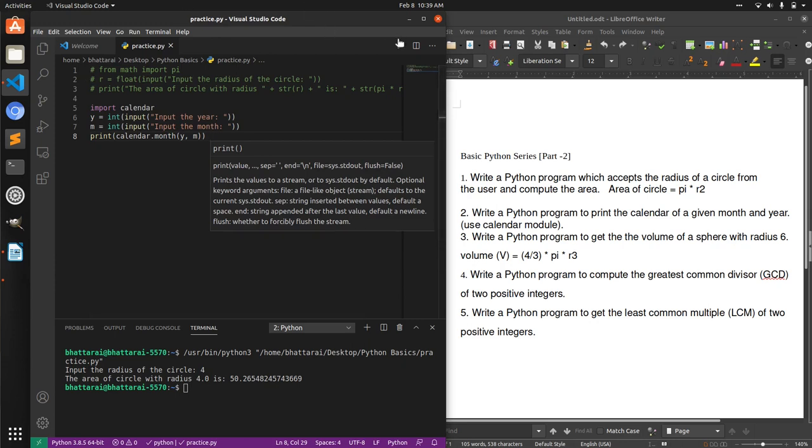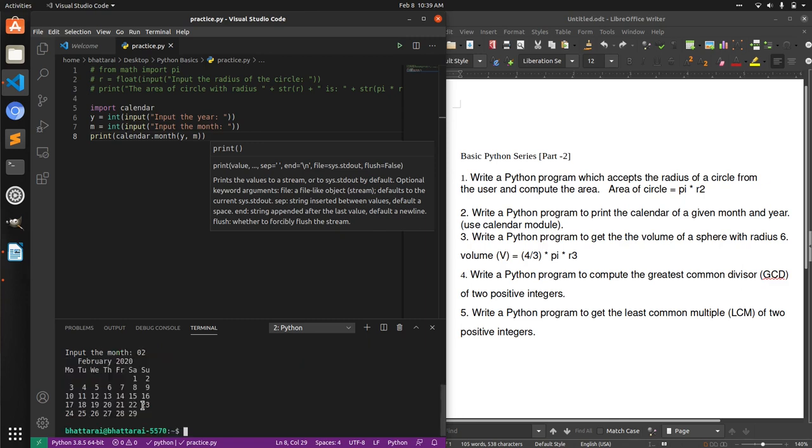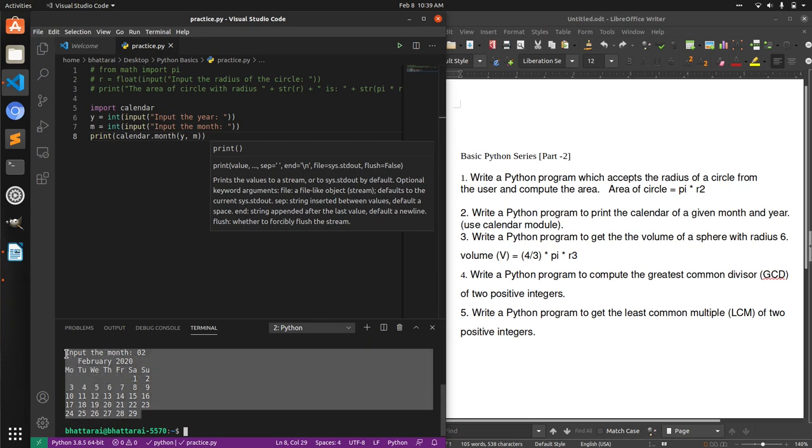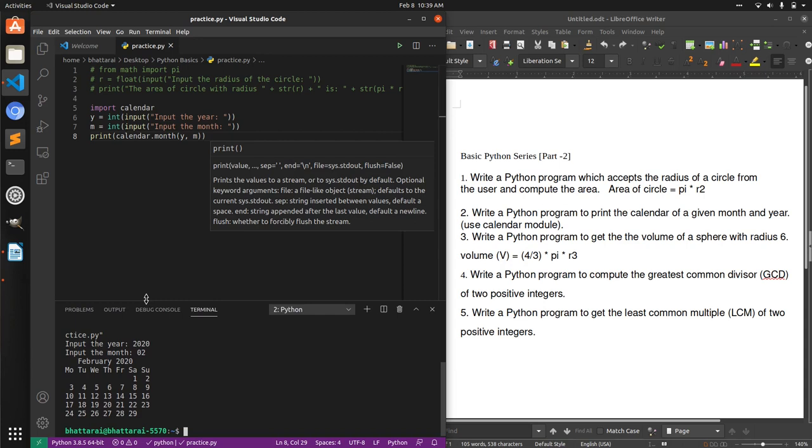Save it and run. Input your year, input month. This is your calendar of February 2020. So we complete second question. Let's get started with third question. Write a Python program to get the volume of sphere with radius 6. Volume equals to 4 by 3 pi r cube.